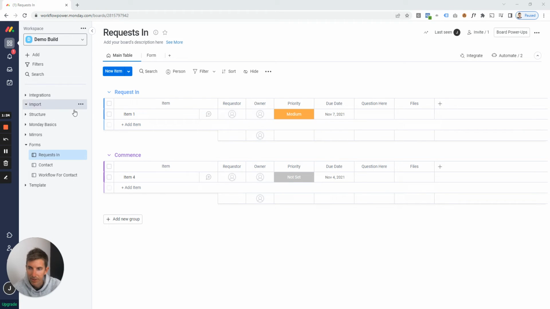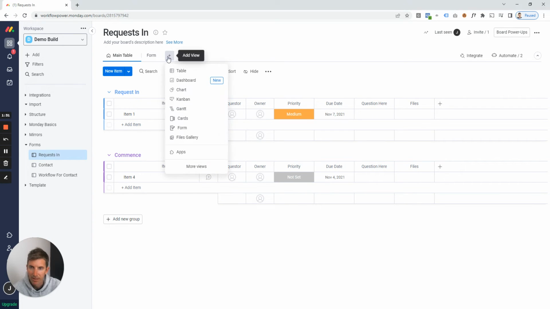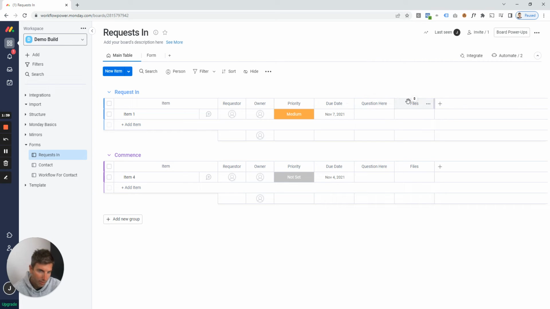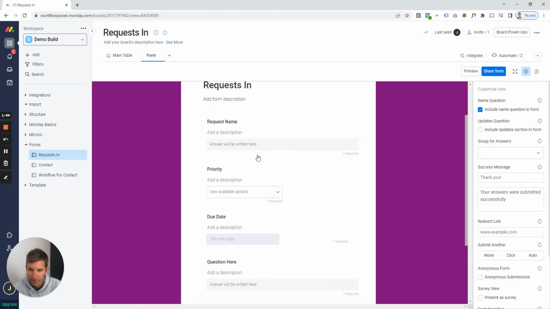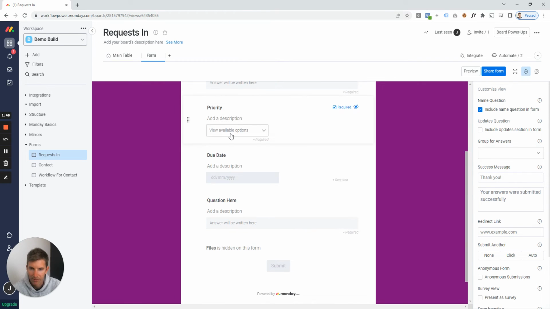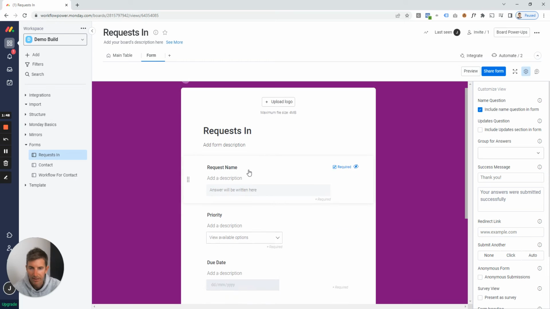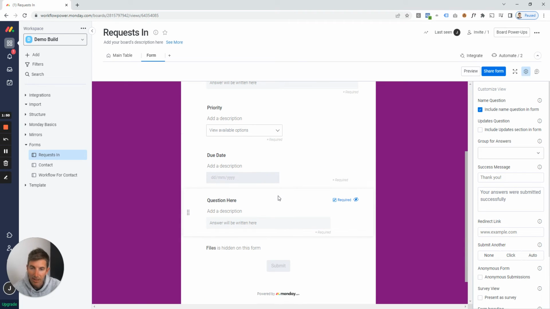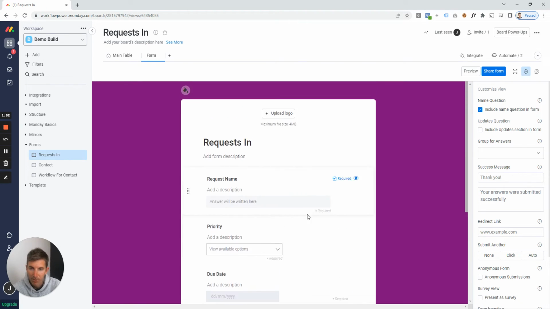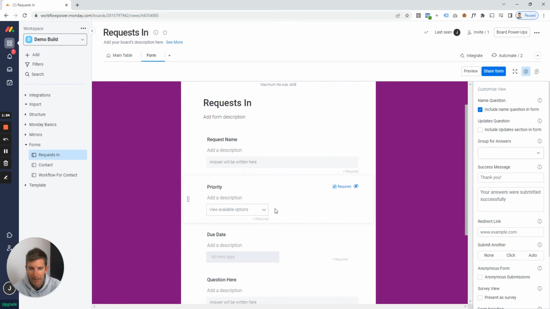You can see in this view here, I've got this board called requests in. At the top here, I've got a form view, so that can be easily added by utilizing the plus sign along the top where you can add a form. The basics of the form is that it will inherit all the columns that are connected to this board. So when I click on that form view, you can see the columns that are related to that board. There are some columns you can't use in a form, like the people columns. You can see they're not populated in here.